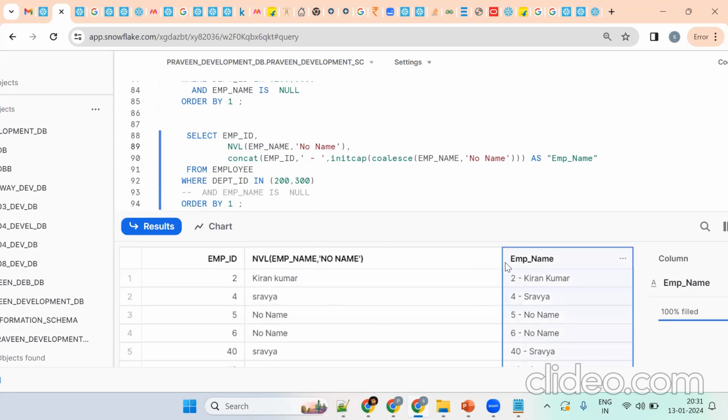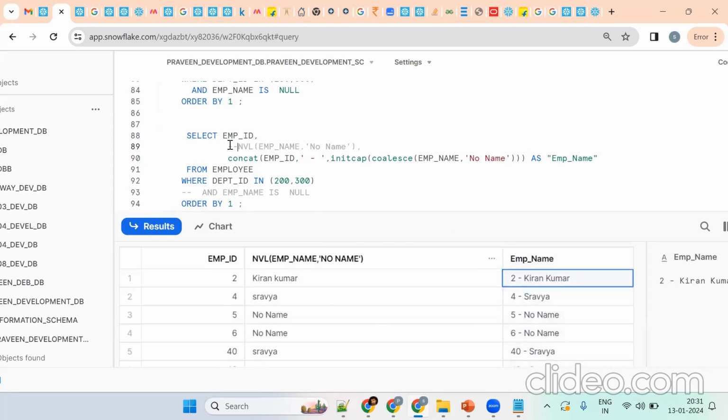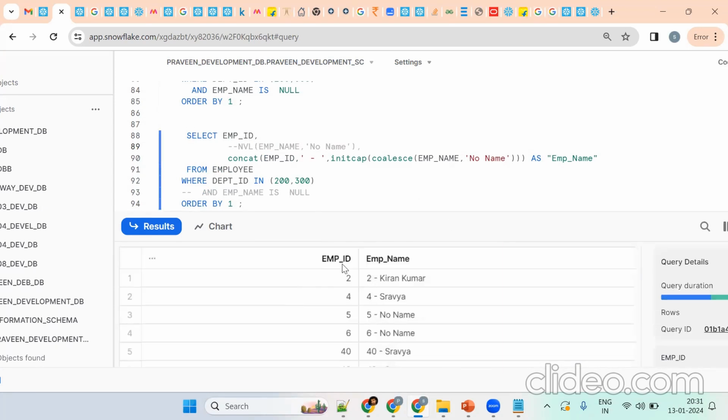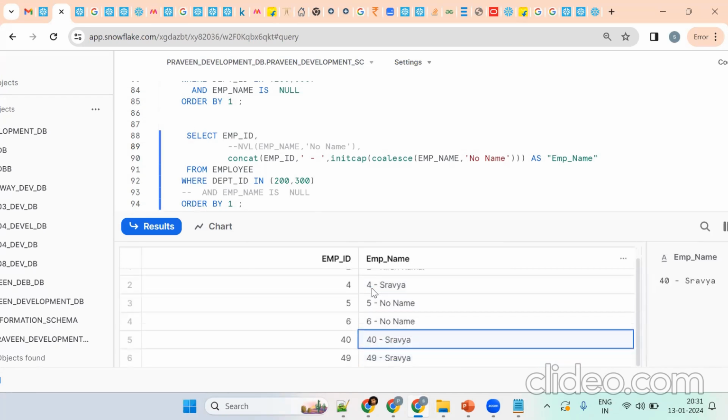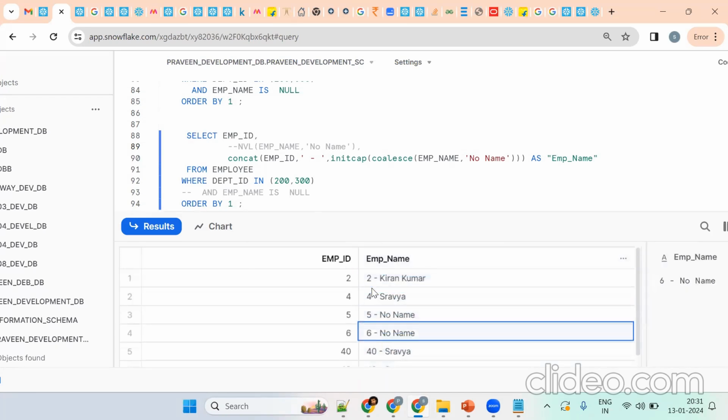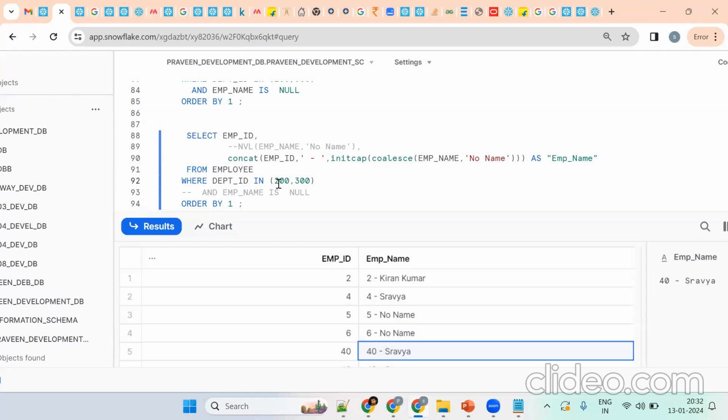So get the point, sir. Remove this value, single line comment. Okay, so see employee ID, so this is no name. Get the point, sir, it's looking good. We learned how to club two strings using either CONCAT or the pipe symbol. How to fetch null values using IS NULL. How to fetch not null values using IS NOT NULL. How to handle null values using NVL or COALESCE.